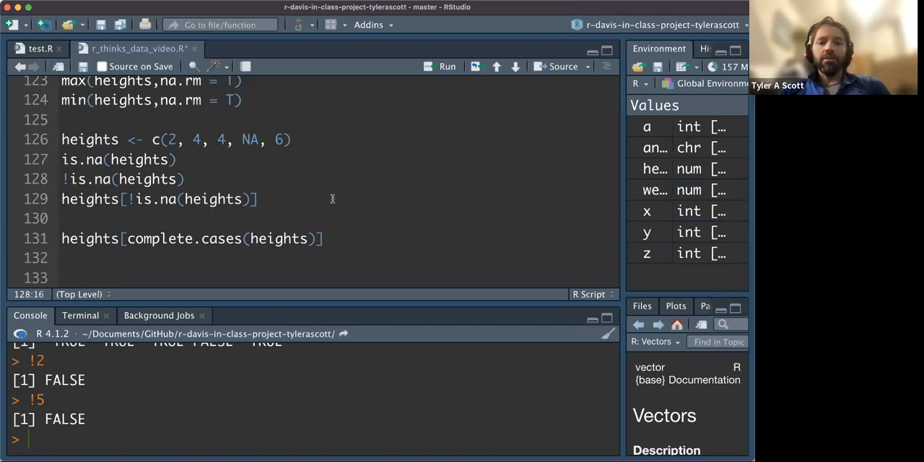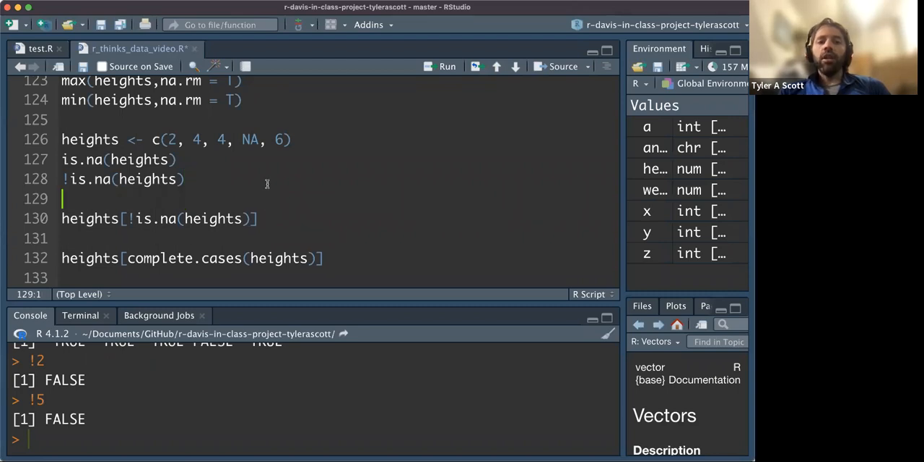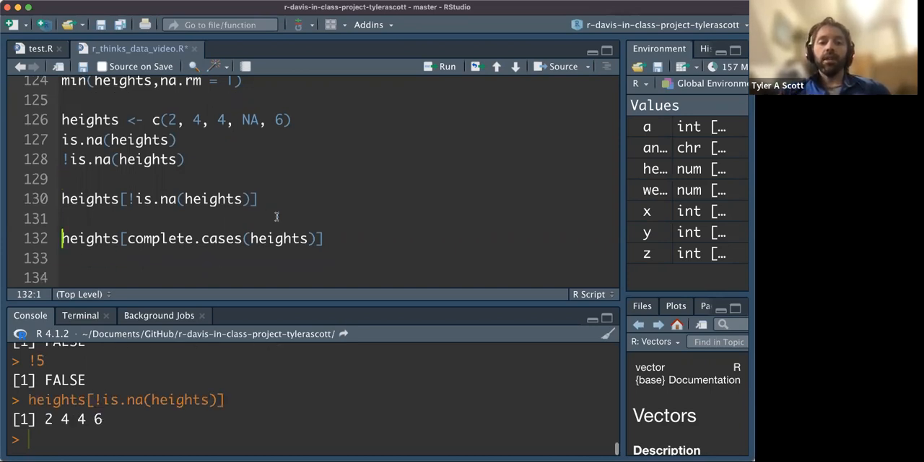In any case, now we can use that strategy to subset things from the heights vector and get rid of missing values. So in this case, we're going to say not is.na heights, and we're going to put that inside the brackets. Now if we run that, it's going to kick out the NA and leave us with a 4-item subset of just the non-NA values.